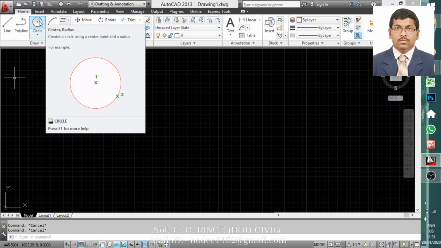When a tool has an arrow, you should check it, because as we saw, line and polyline have no arrows, whereas the circle has a down arrow. In this down arrow we should check what other options are available, because with circles there might be more options available at that location. So just go through this.